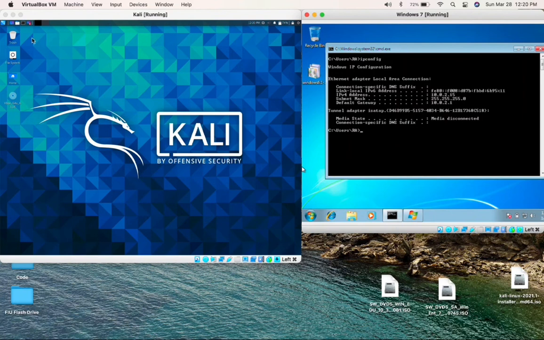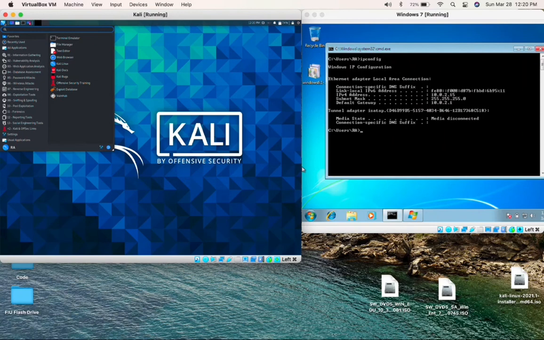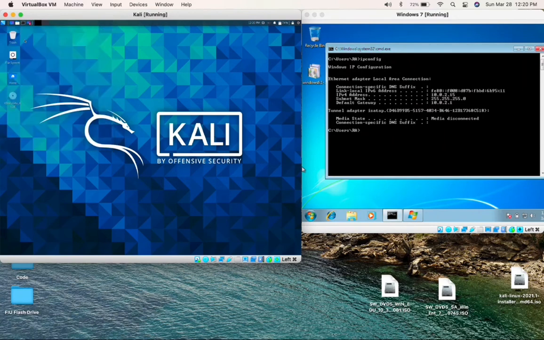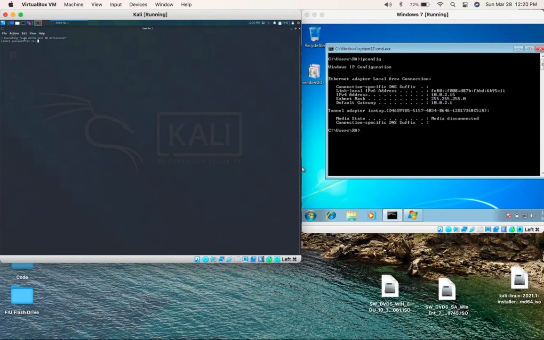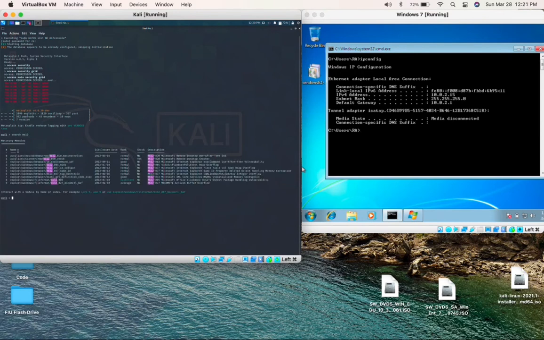Now I will open up the Metasploit framework on the Kali Linux machine. Next, I'm going to search for the vulnerability code, MS12. And I will copy the specific code that we will be using to run this particular exploit.